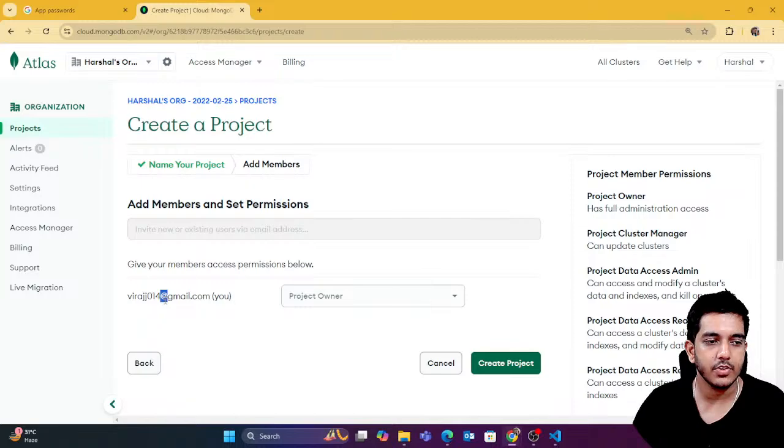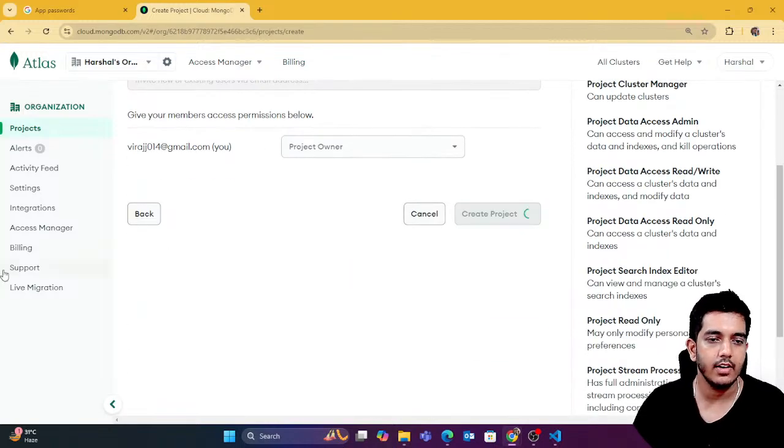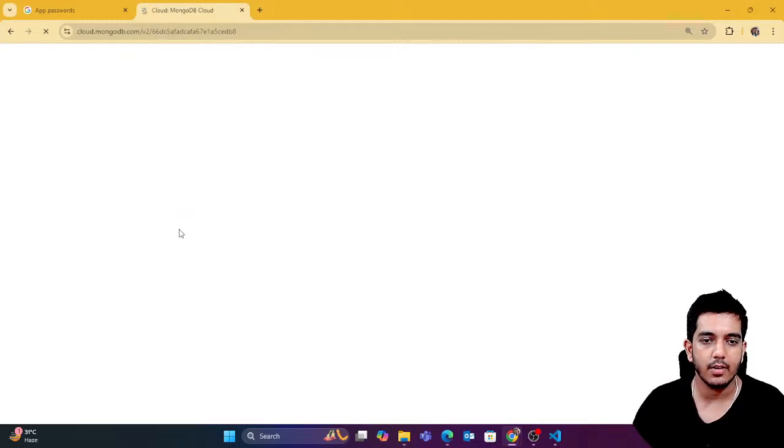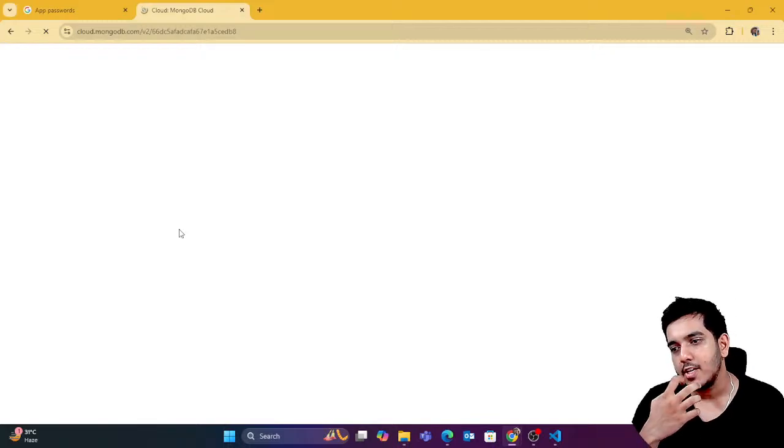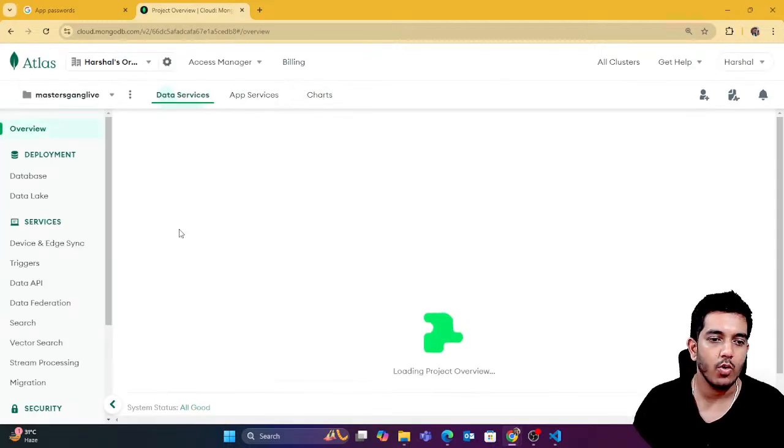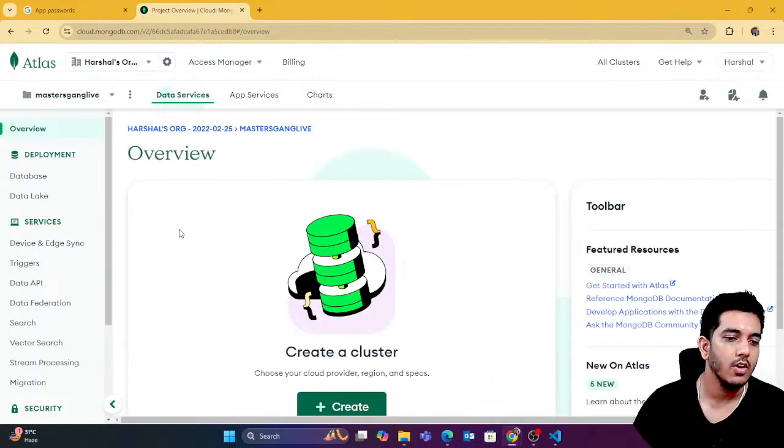Okay, and I'm the project owner, but you can add other people also. Yeah, you can just add more people who you want to access this database. Okay, so you can just click on create project. Inside this project we're going to create our database cluster. So definitely you need to have knowledge of MongoDB, Express, React, and Node.js. Without that, you won't be able to do this. Okay, so here you can see that the project has been created.